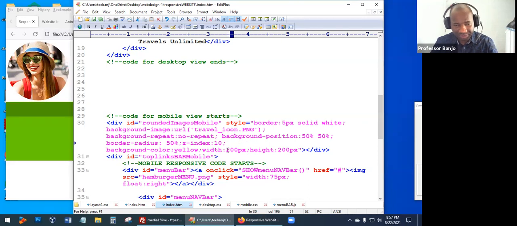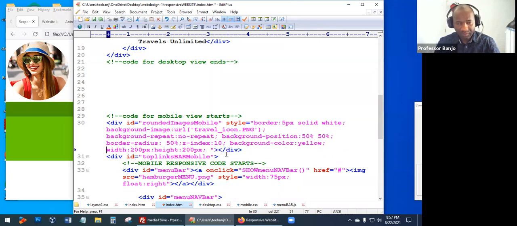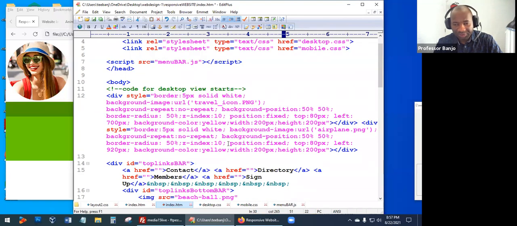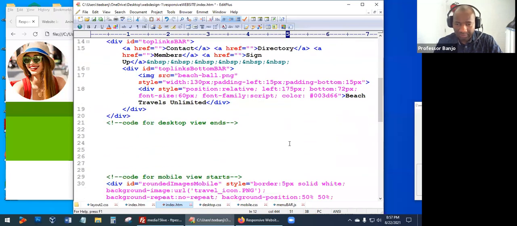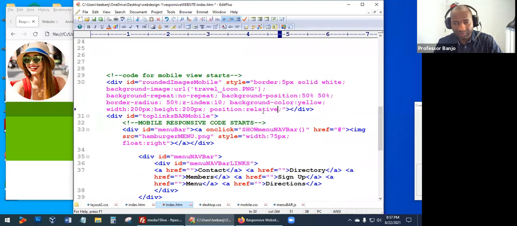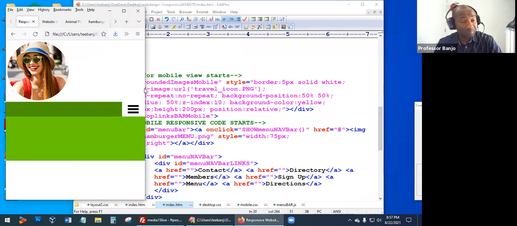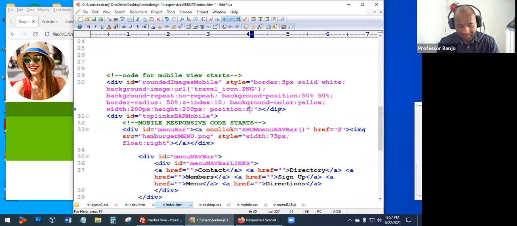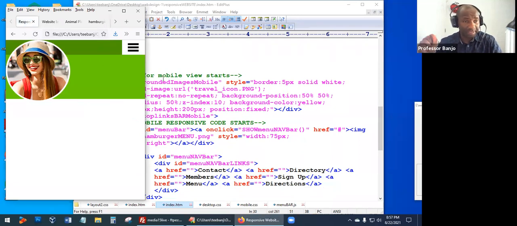All right, so let's add a positioning here. Let's see at the end. Position relative. Because let's see how we did the other one here. We did position fixed. Well, let's keep going. We might do fixed here too. Okay, so that is relative. So let's say fixed. There you go, more like it.